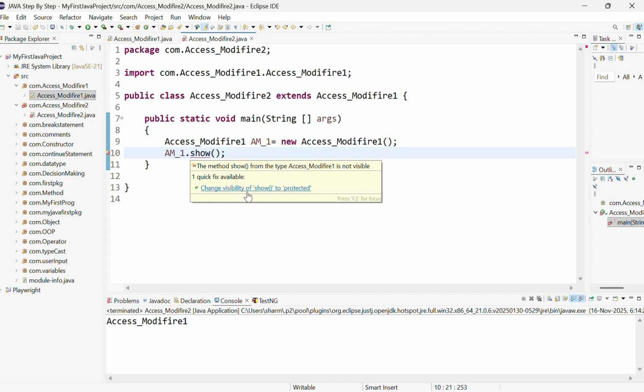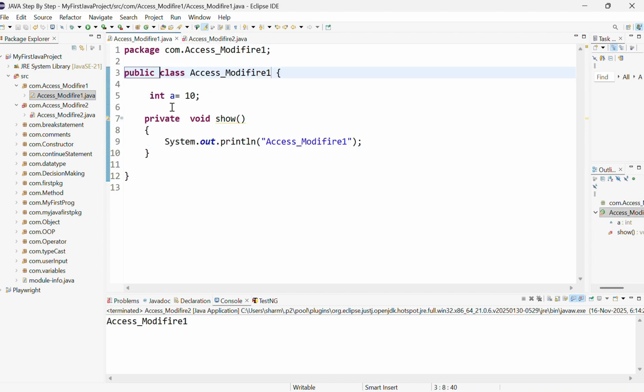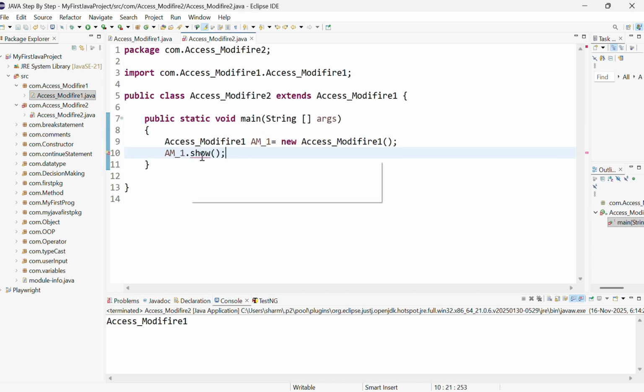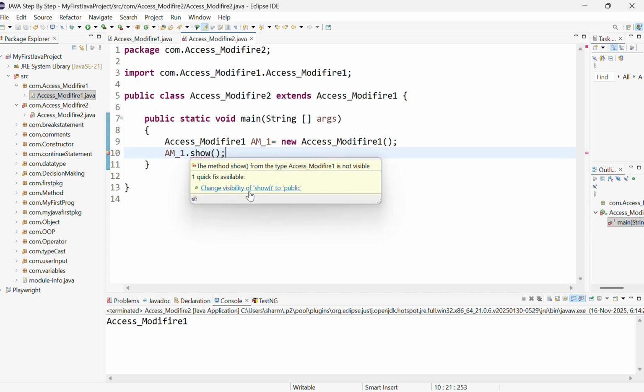Change visibility to protected. Protected means within the same package, not outside the package. Let's say I have created it here as protected, and let me try to call this one. It says to show it to public. You have to make it public, then it will be reflected here, else it will throw the error. But yeah, there is one more thing.